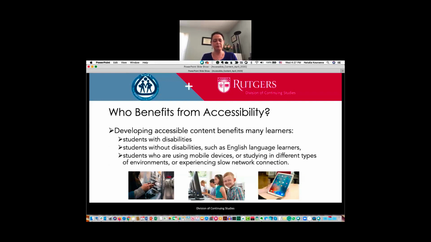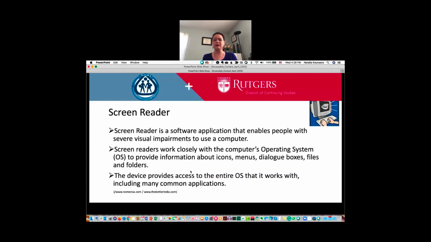Well, often people think about students with disabilities, and yes, that is one of the categories, but not only. Students without disabilities, for example, language and English language learners, will greatly benefit from accessibility. Or students who are using different mobile devices, such as an iPad or telephone on the go, or studying in different types of environments, or experiencing a slow network connection. So a variety of learners will benefit from accessibility. It is worth our time to make all content accessible.